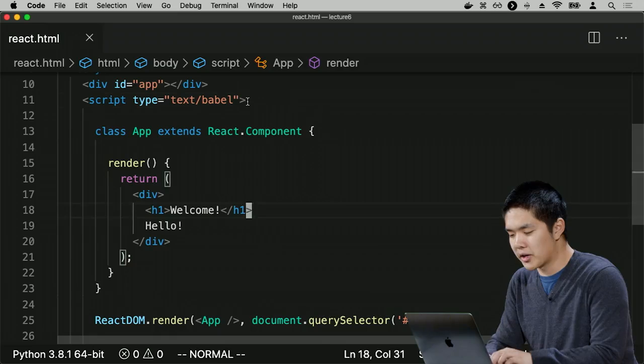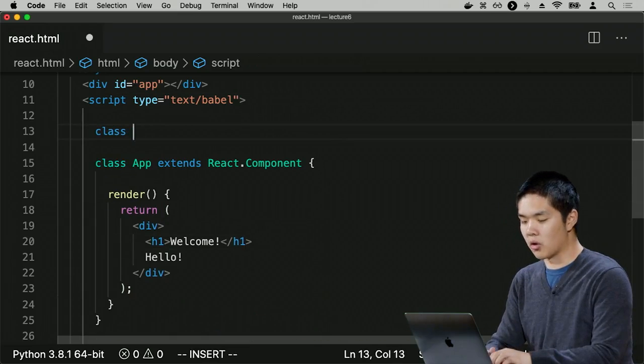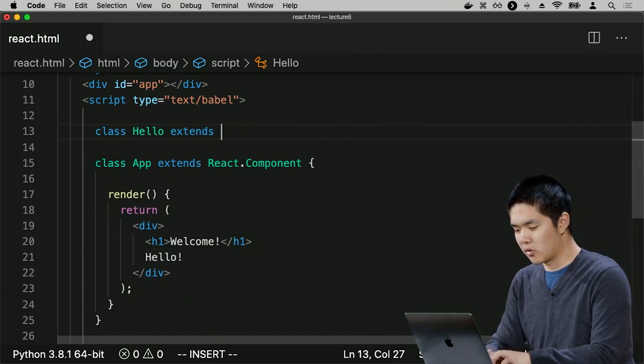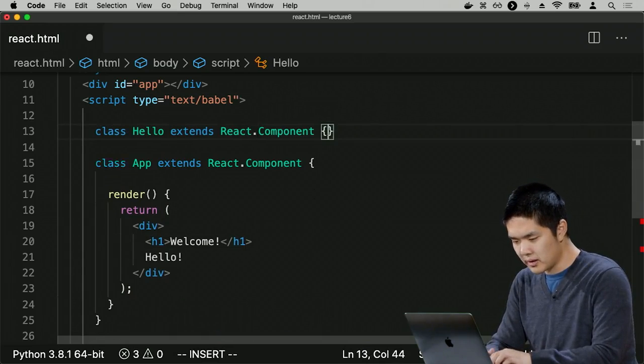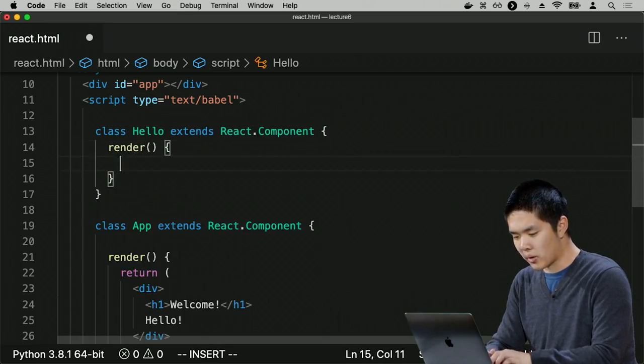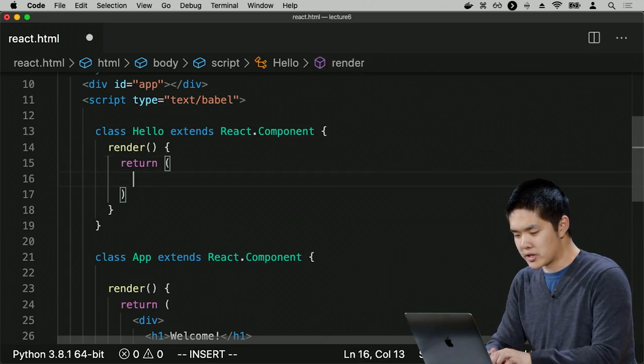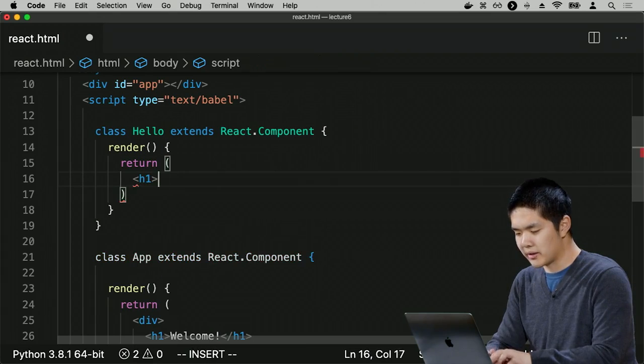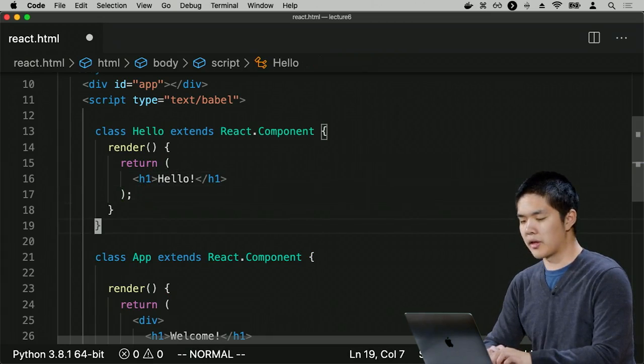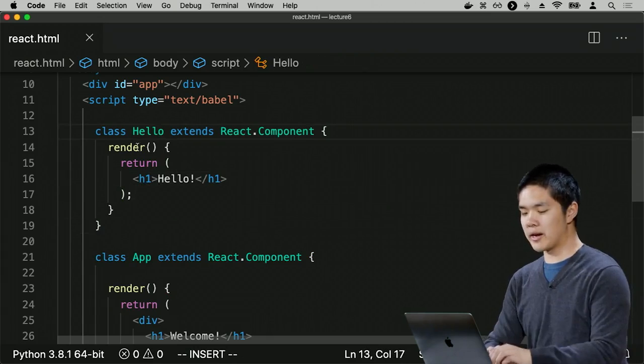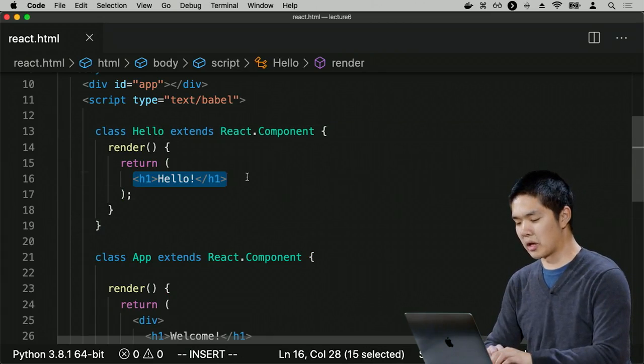But what's really powerful about React is the ability to compose components inside of each other, to have a component that is inside of another component, for example. So let me define now another component that I'll call hello, which will extend React.component. And when I render the hello component, what should happen? Well, I'm going to return just an h1 that says hello. So the hello component, when I render it to the screen, just displays a big heading that says hello.